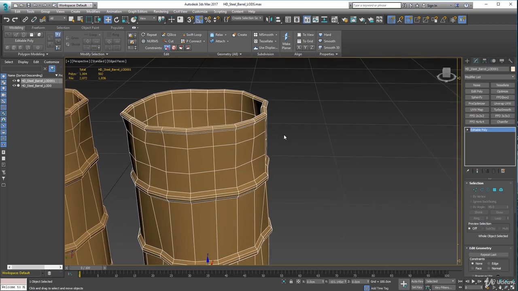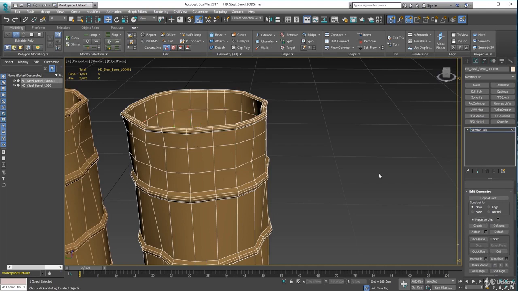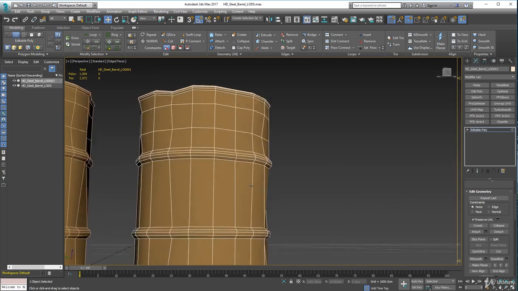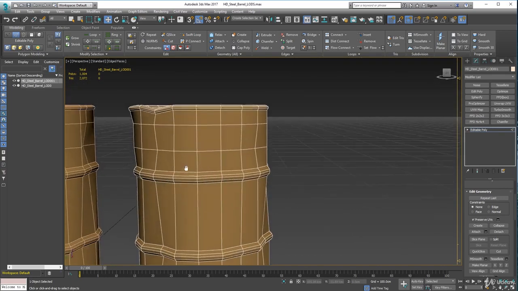So what we're going to do here is we're going to go to modify, click edges, and you want to come down here and make sure that preserve UVs is ticked. That way any geometry that you take out of here, it will try and keep all the UVs intact, so you don't have to remap it. Okay, so let's have a look.